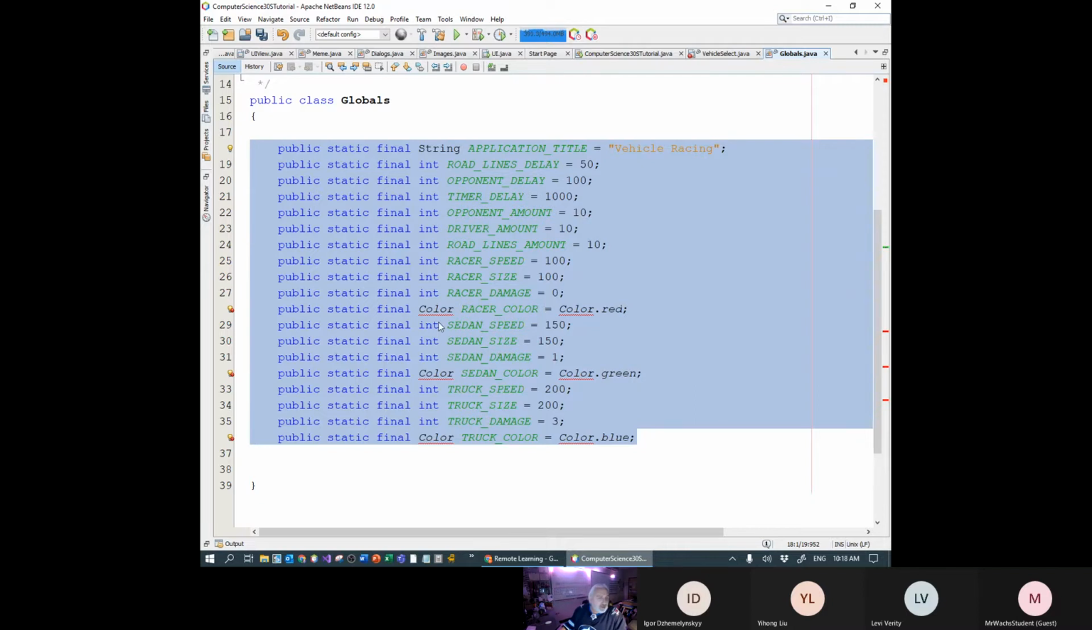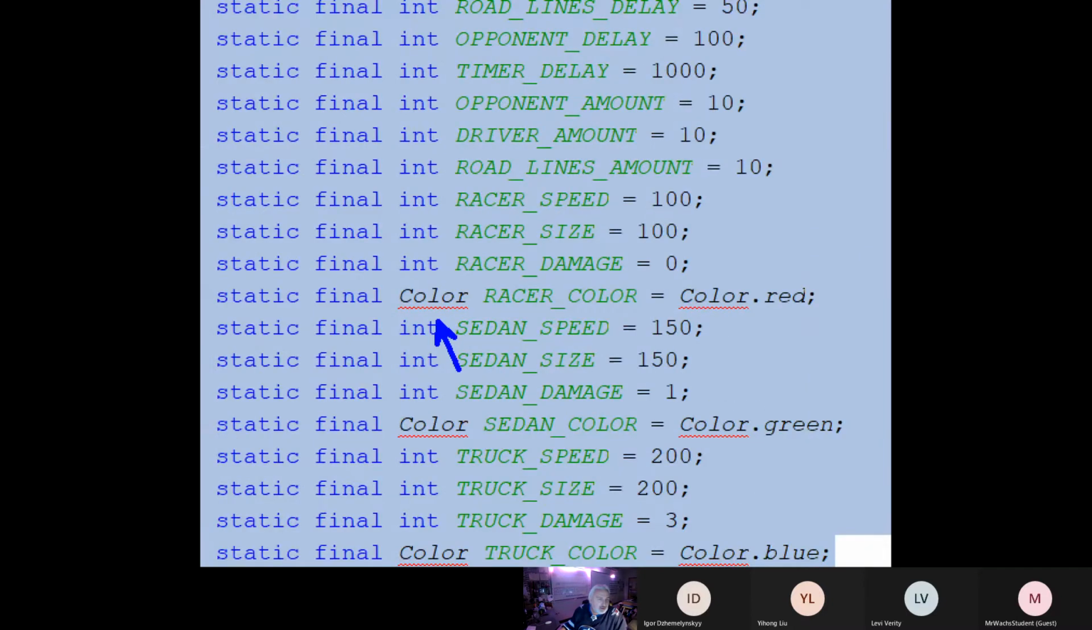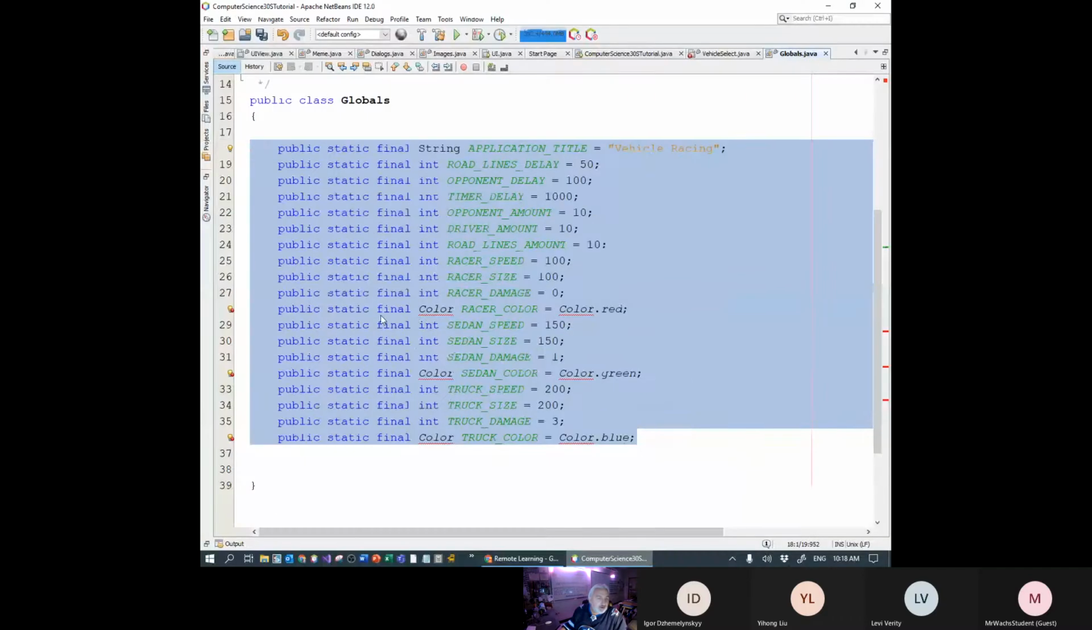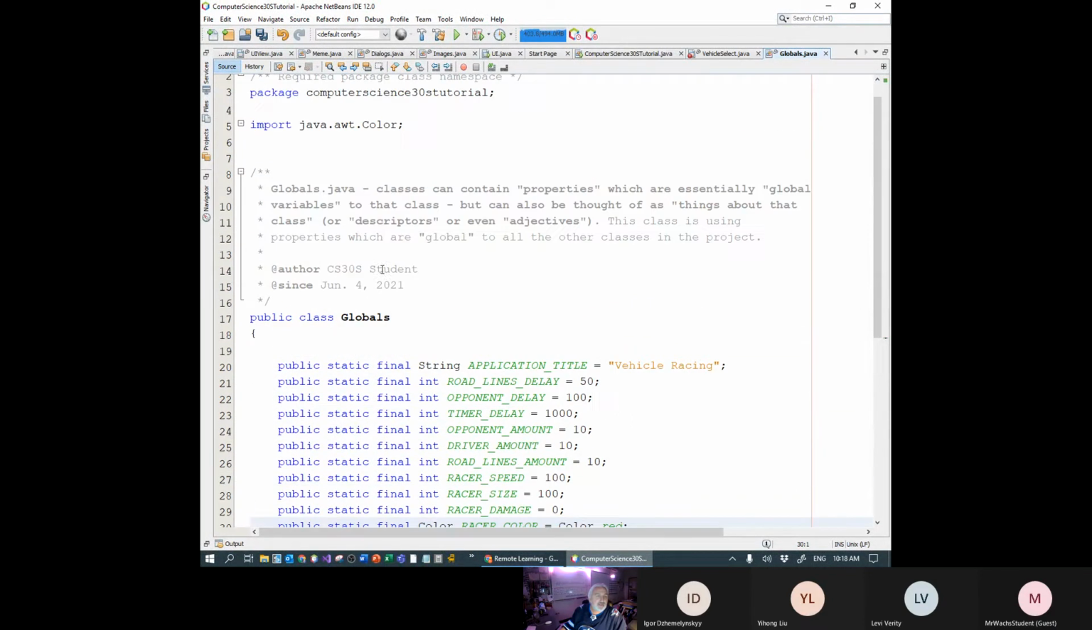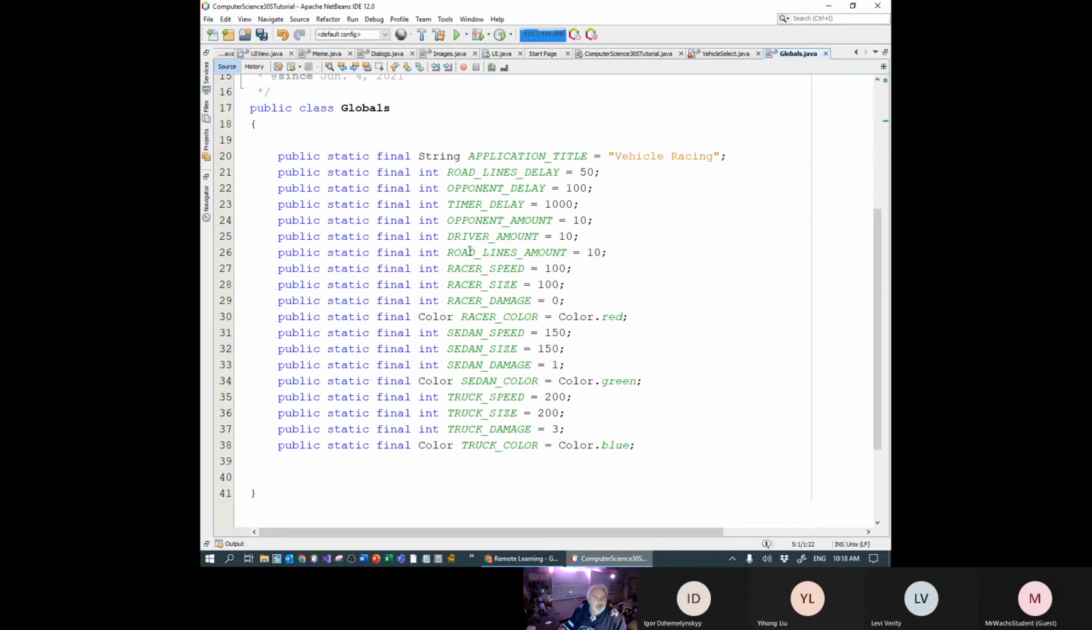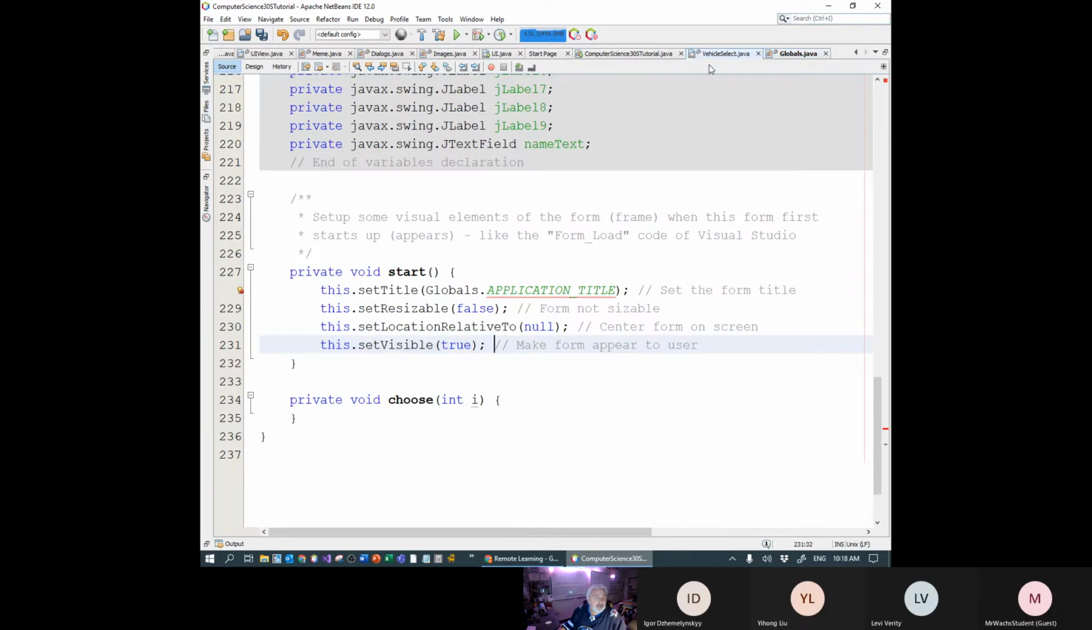But there is one other thing that needs to happen here. Notice the word color is generating an error. However, there's a light bulb here, and the light bulb says, let's import color. In other words, it will add this line here to the top as well. And that's important. So now that this code is in there, I could go back to vehicle select. And now in vehicle select, it's no longer an error. This is no longer generating an error.